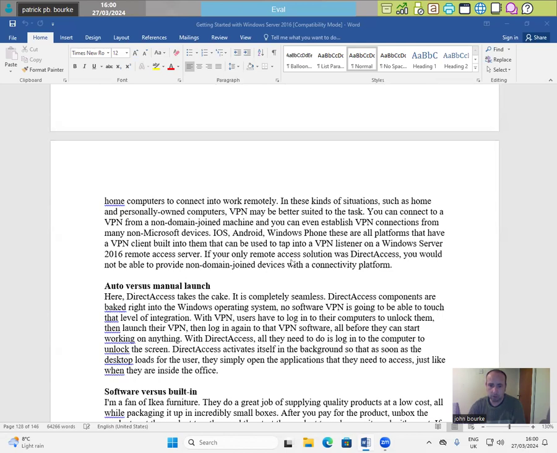If your only remote access solution was DirectAccess, you would not be able to provide non-domain joined devices with a connectivity platform. Auto versus manual launch. Here, DirectAccess takes the cake.